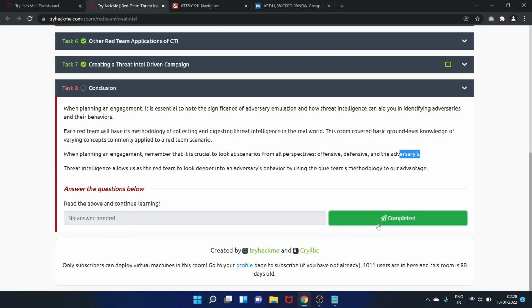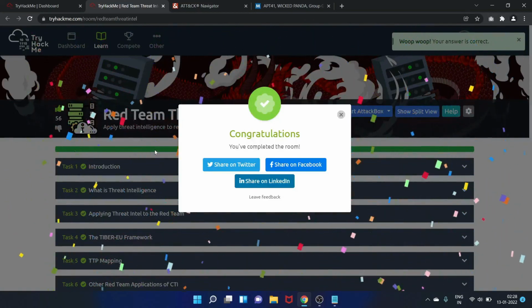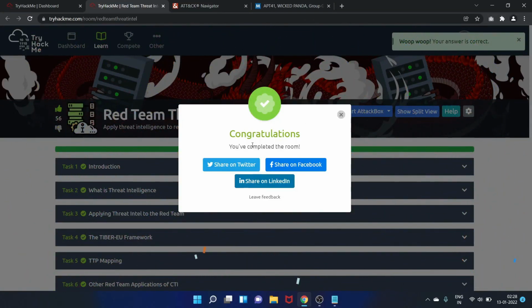So let's complete the task. And we have completed this Red Team Threat Intel room of TryHackMe.